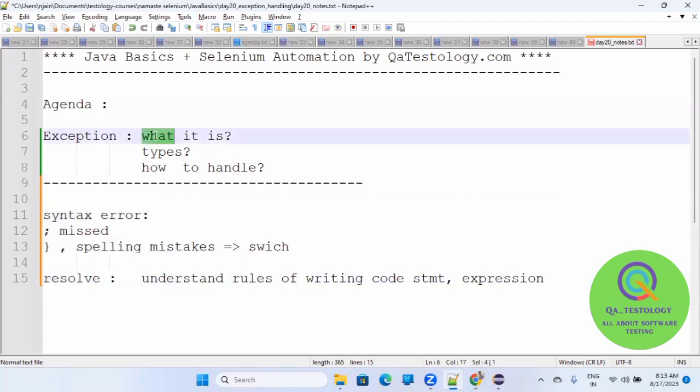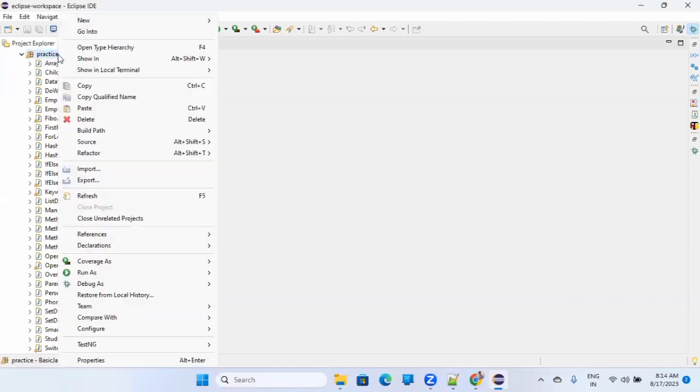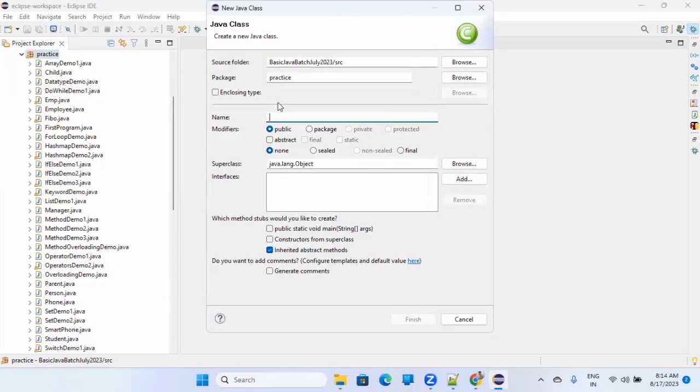But now we will take a simple example. Let me open my Eclipse. Just a minute. Let's create a new program. So we will say new class, ExceptionDemo1. Fine.